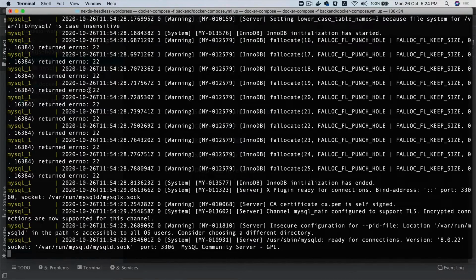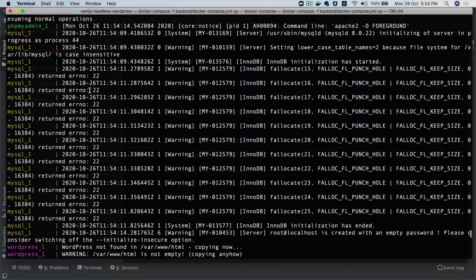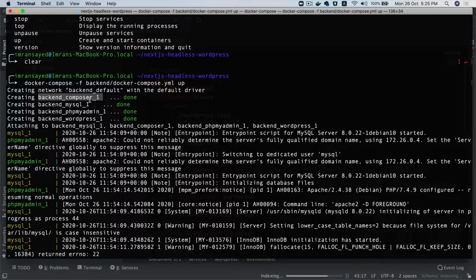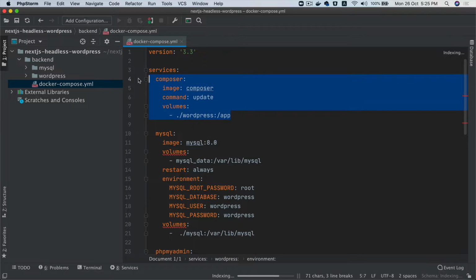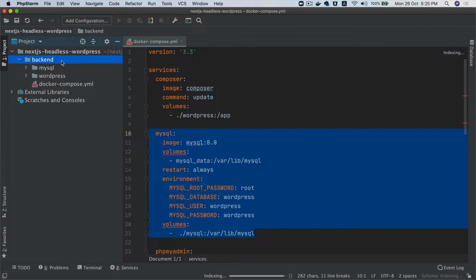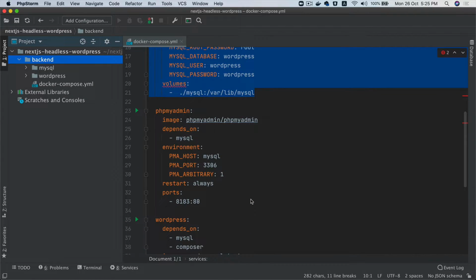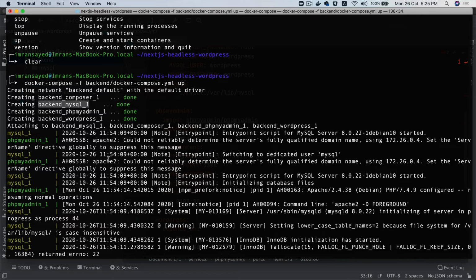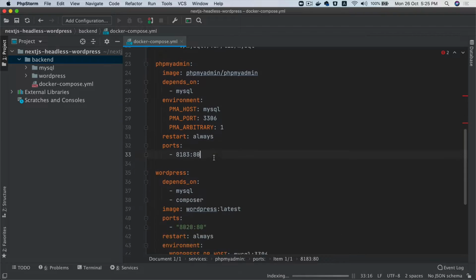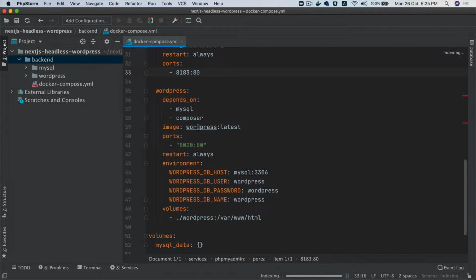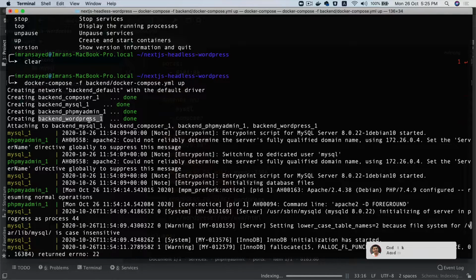It's currently doing it with the MySQL, and if you go on top, this is the container name for the composer, which is our first one. Then you have the MySQL, which is this container, and it's using the name backend. So this backend name is coming from here, and then it's using MySQL_1. Okay, so it's creating the name on its own. And then you have this phpmyadmin container name over here. And then you finally have the backend WordPress, right? Which is this one.